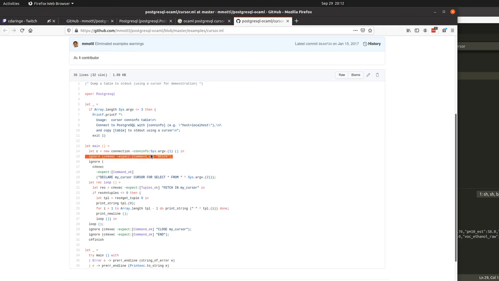Yeah, so he says begin. He opens up a statement. He gets a cursor. Select from his argv. That's cool. And then expect tuples okay in my cursor. And then print string tuple entry 0 from I to the for I to array length of tuple minus 1.